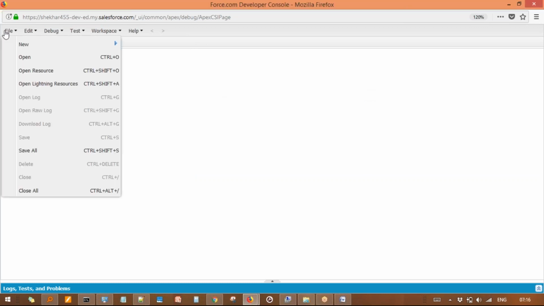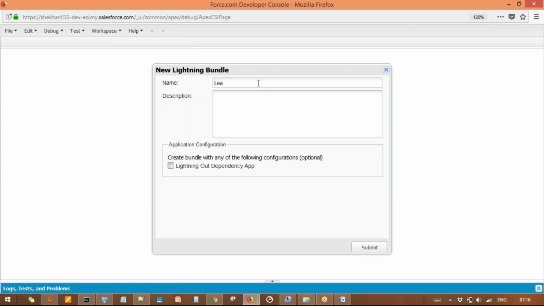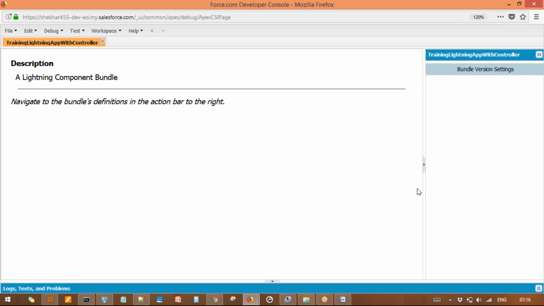Okay, please check now. I'm going to create now: File, New, Lightning Application. Training, as we are creating all the Lightning applications in that same name format, and then lightning app with controller, and submit. Now this Lightning application we are going to use only for calling purposes, of course.